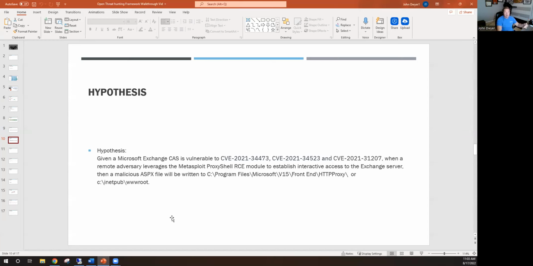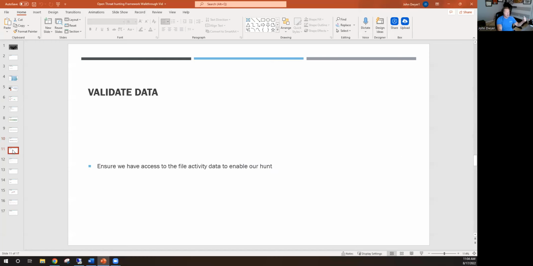So we're saying, given the situation, at the very core, this situation has to be present and relevant. So given you have an Exchange server that's vulnerable to those vulnerabilities, when this is exploited, then you will see an ASPX file written to one of these two directories, based on how we understand the Metasploit proxy shell RCE module works. You can just search it. That's up on the internet. You can see exactly how it works. So we have a good understanding of how it actually works, so we can use that to build our hypothesis. The next step is to validate the data.